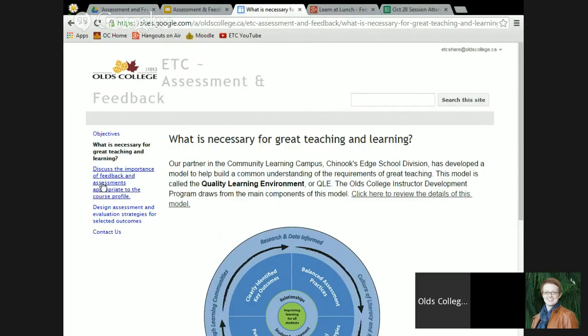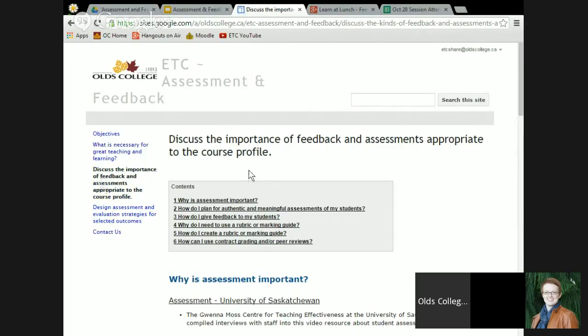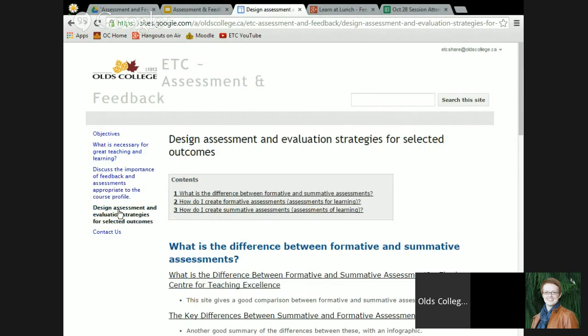And then I've broken this into two parts. There is the importance of feedback and assessments appropriate to your course and to what's in your course profile. So just some general things like, why is assessment important? How do I plan? How do I give feedback? Rubrics? How do I use contract grading? And then the second page looks at how I actually build these things.